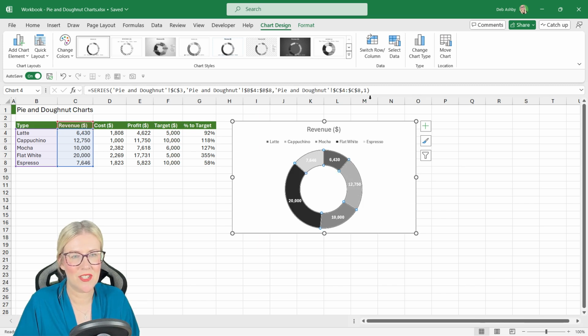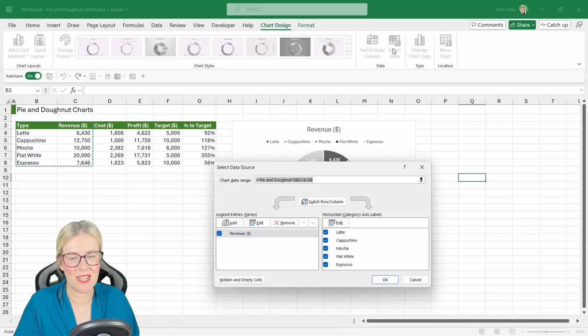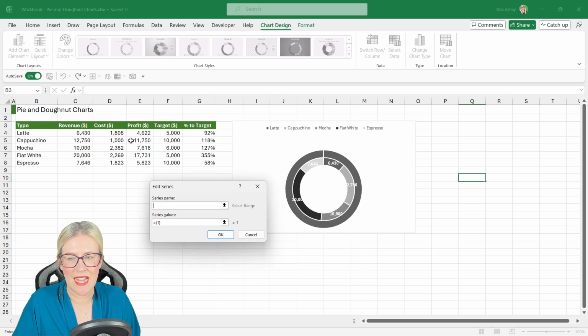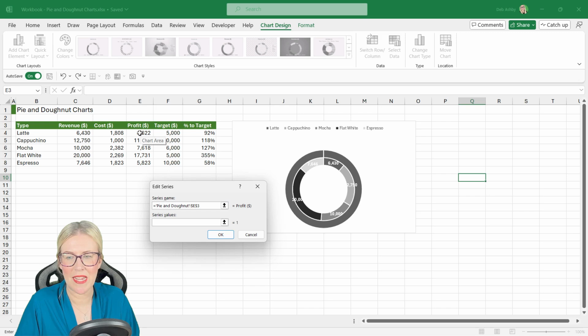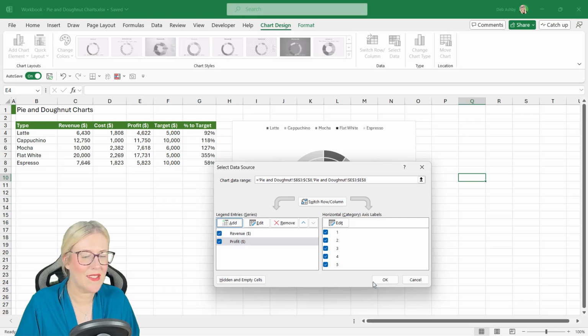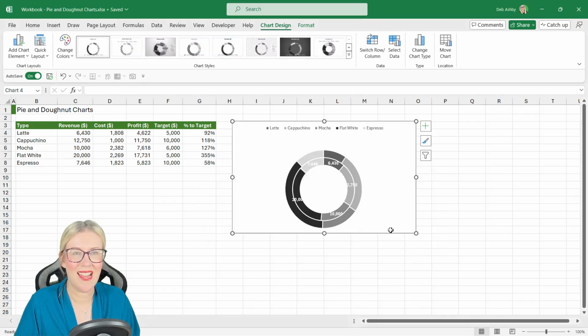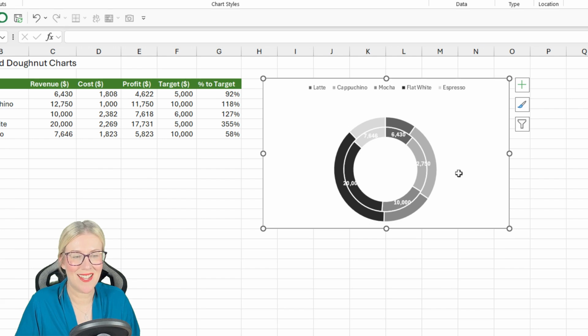What we can do is click on the chart, go to select data, and I'm going to choose to add another series. So the series name is going to be the cell that contains the word profit, and the series values are going to be these values just here. Click on OK, and OK again. And check out what I mean. This now looks like a racetrack.